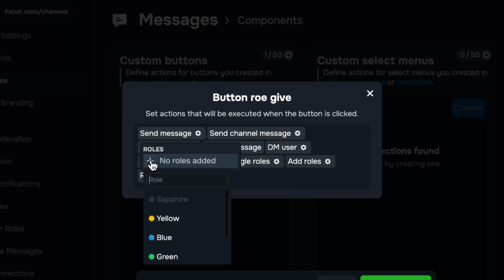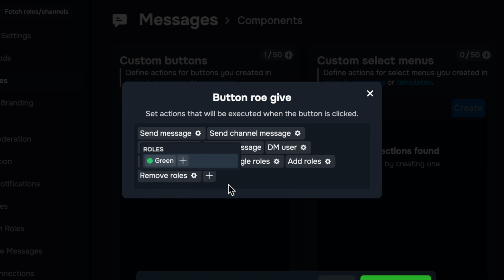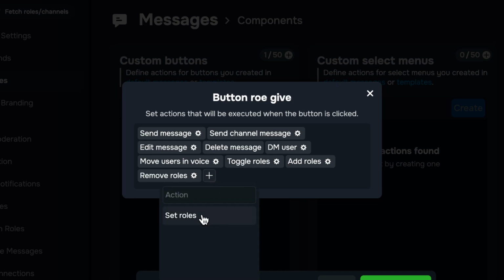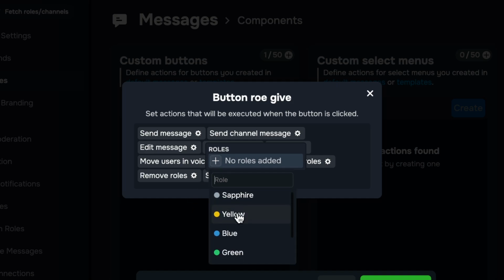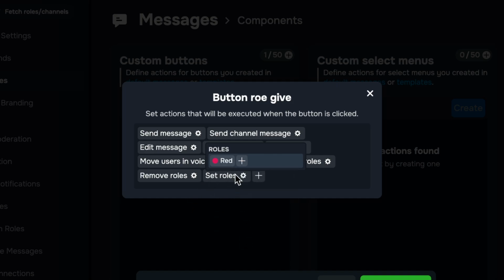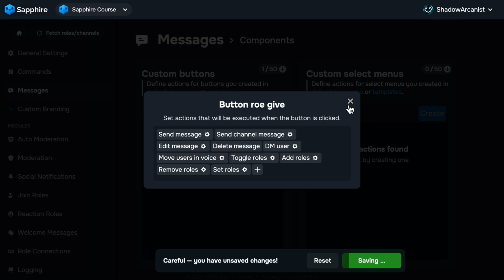Remove roles action will remove the selected role from users. If someone clicks the button when they have the selected role, then Sapphire will remove the role from them. Set role action will remove all other roles the user has and give them the selected role. Sapphire allows you to add multiple actions to the button, so you can have one button that does a lot of things. Let's learn about select menus now.